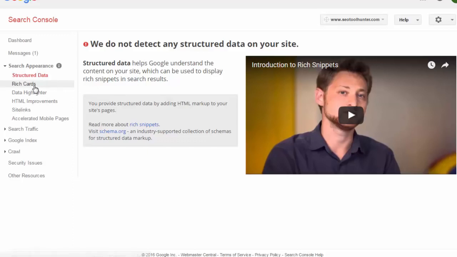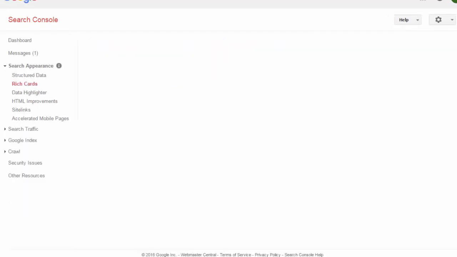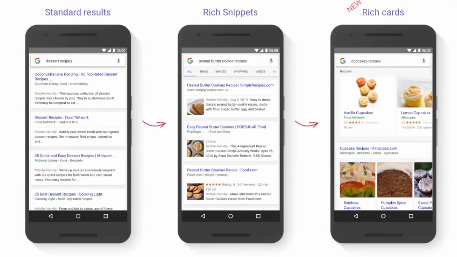Now the next one is rich cards, and this is something that's actually new that Google is testing out right now. So if you look at this, we have our standard results that we're all familiar with in Google. We have rich snippets that you're probably familiar with. They're giving the example of recipes here that they actually show the URL, they show the description, but then they have a little picture and you can see they have reviews that are displaying. It tells you the time it takes to actually make the recipe.